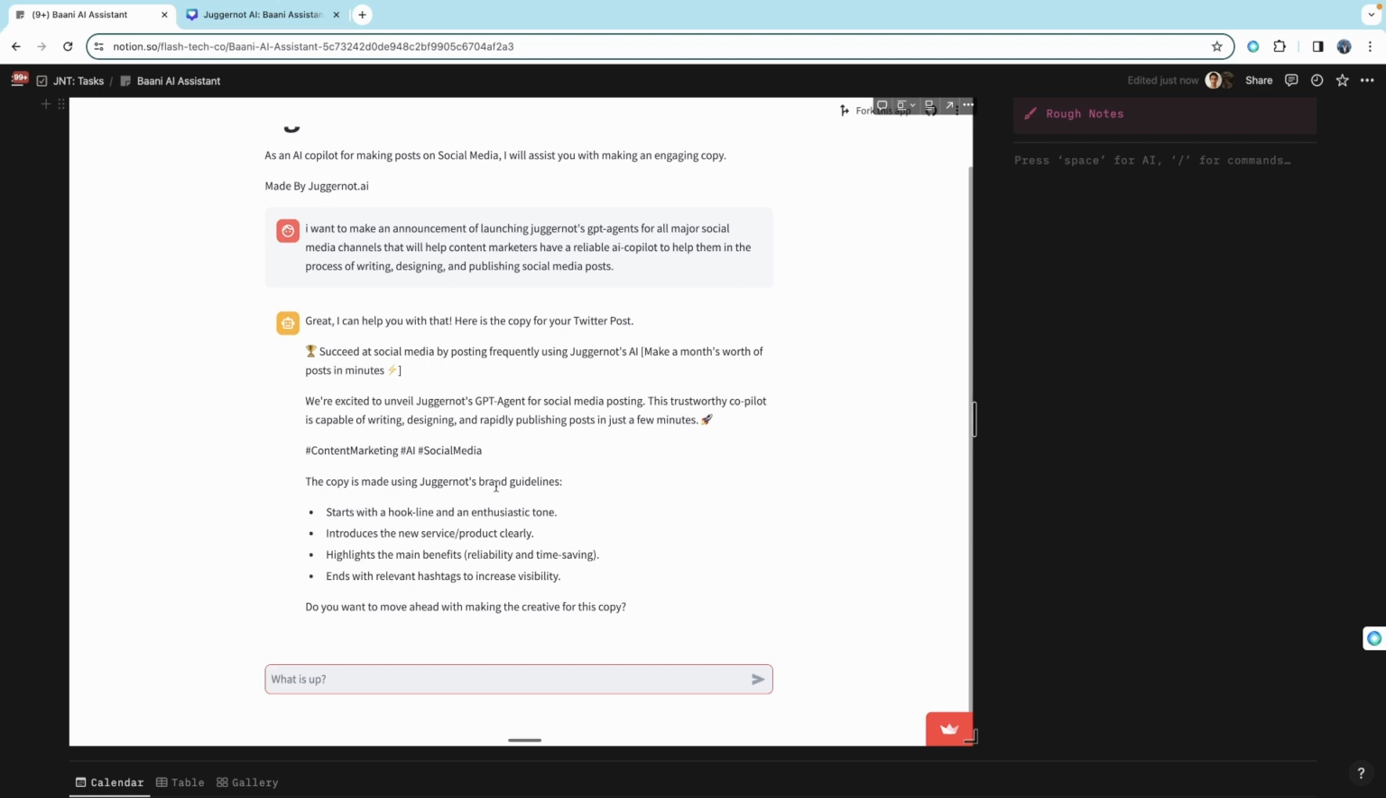The copy is made using Juggernaut's brand guidelines, starts with a hook line and an enthusiastic tone, introduces the new service/product clearly, highlights the main benefits, which is reliability and time saving, ends with relevant hashtags to increase visibility. Do you want to move ahead with making the creative for this copy?